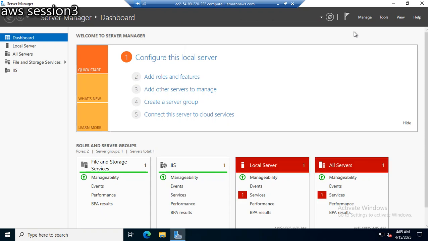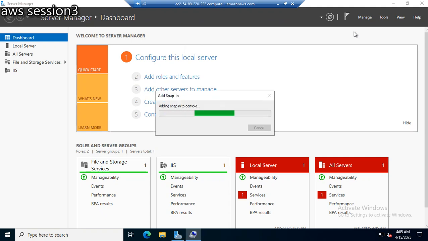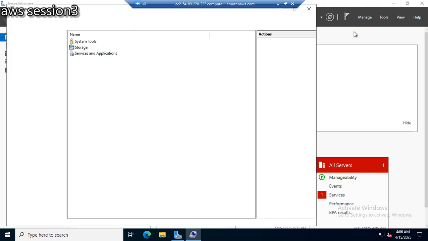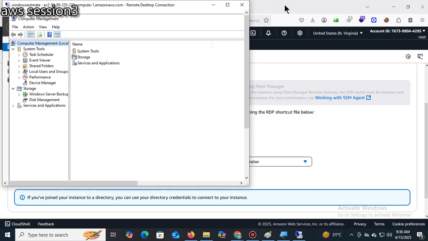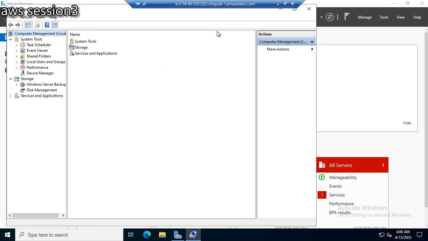So what is my task here? To create a custom user for Windows. We can create a custom user for Linux also. After creating the custom user, with the help of the custom user, we're going to log into the Windows system. I want to log into the Windows server as a custom user, not the default user.